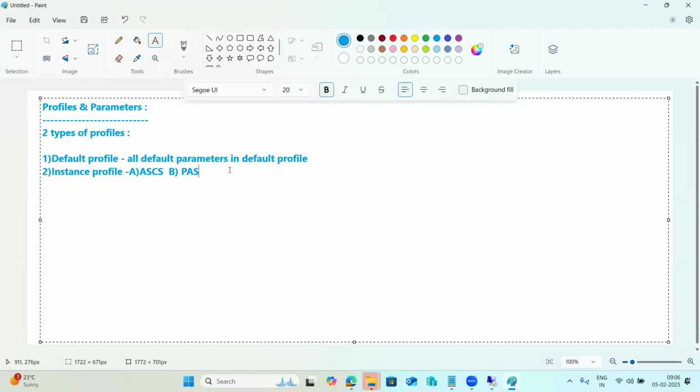So where do we change it? In SAP, there are two transaction codes to change these profiles, RZ10 and RZ11. RZ10 is for the static profiles. Static means static parameters; all the static parameters will be here. If you change a parameter here, then you need to restart.